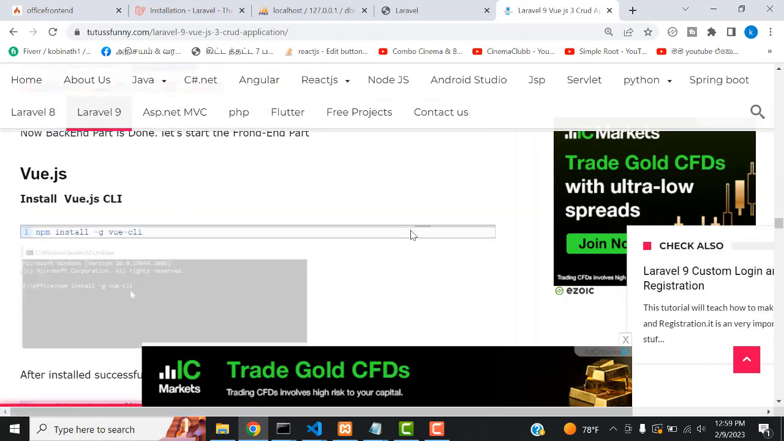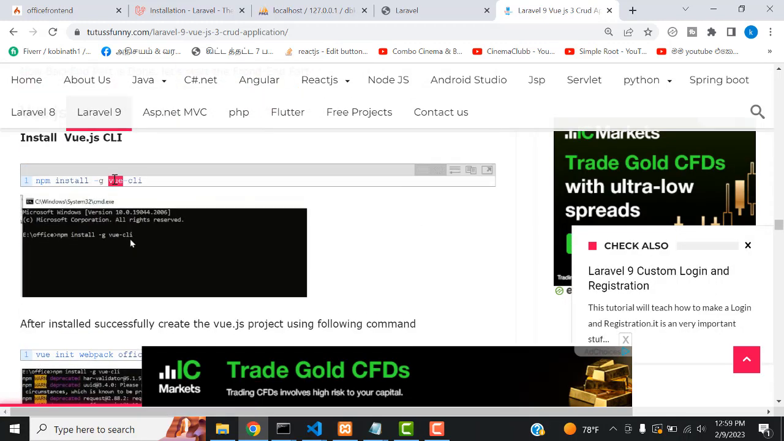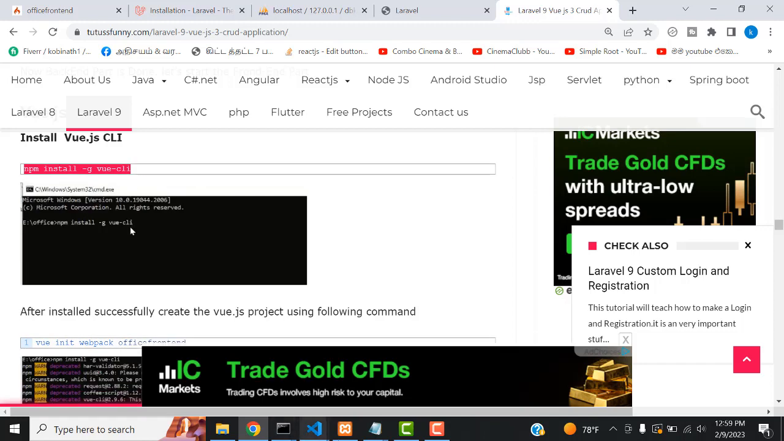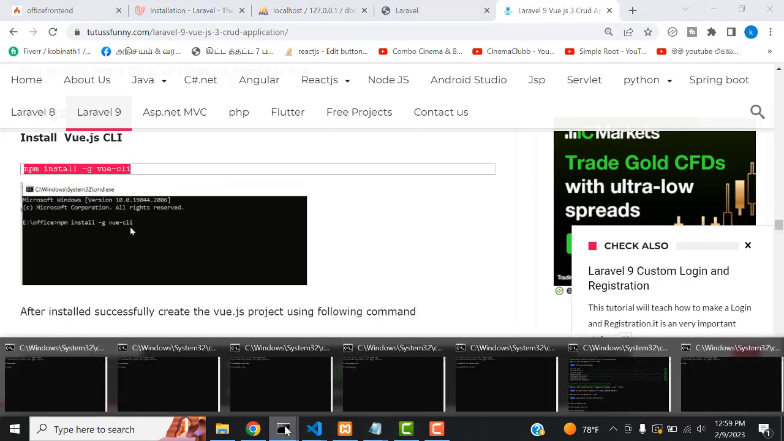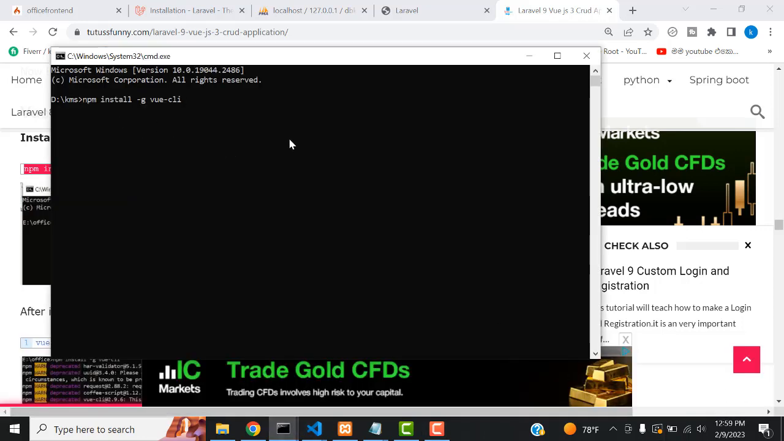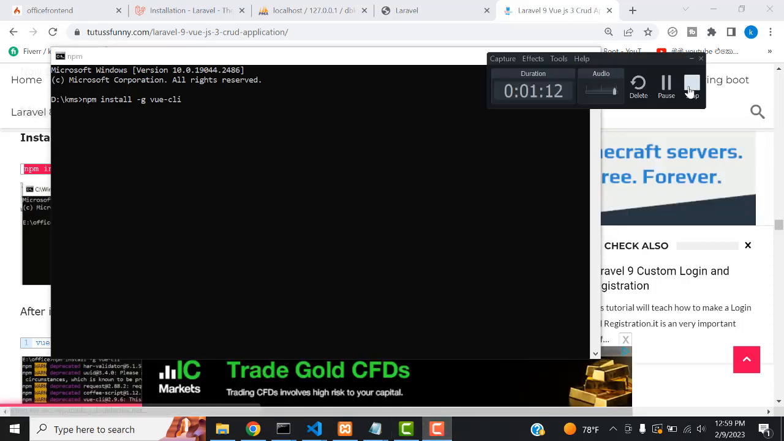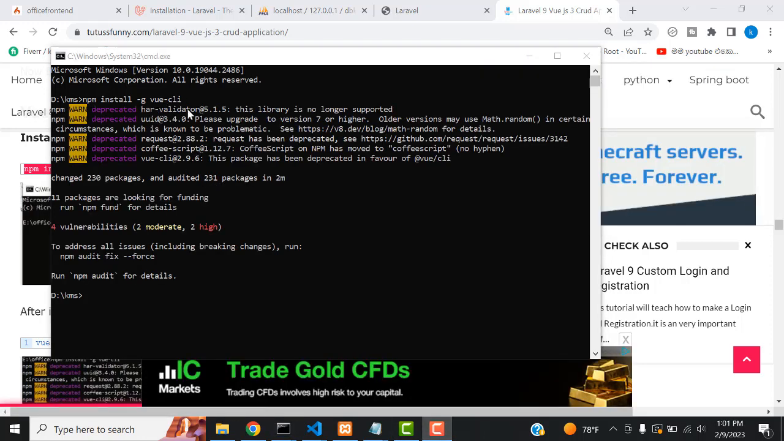So here I'm going to go to Vue.js. You type this one, and you can get it here: npm install vue-cli. There is a command you have to type. So you have to go back to here, press the enter key, and wait until the process is completed. Vue CLI is configured successfully.